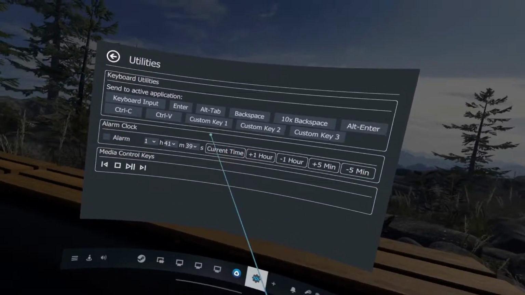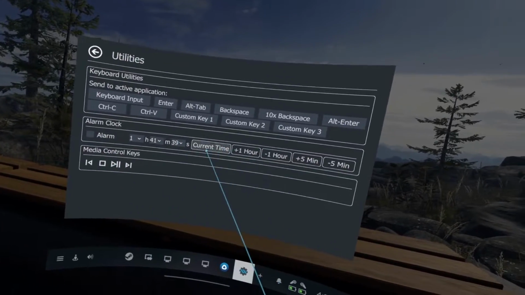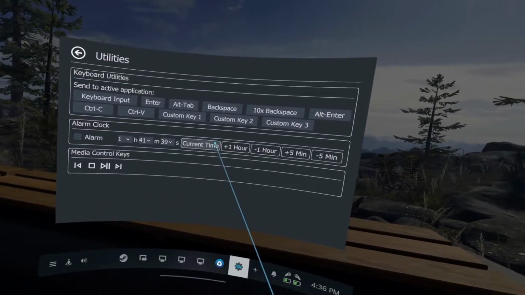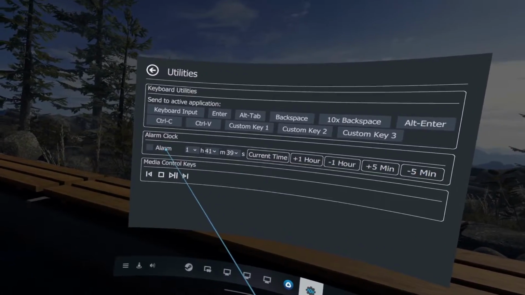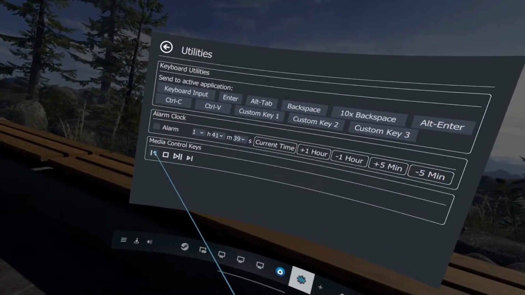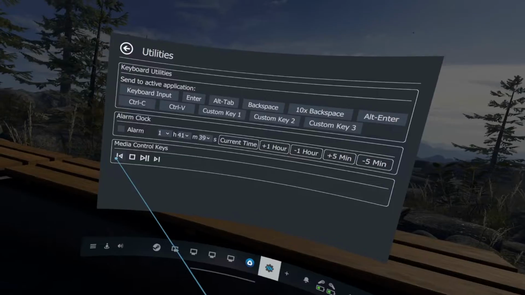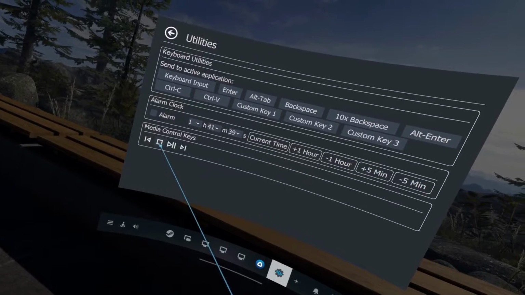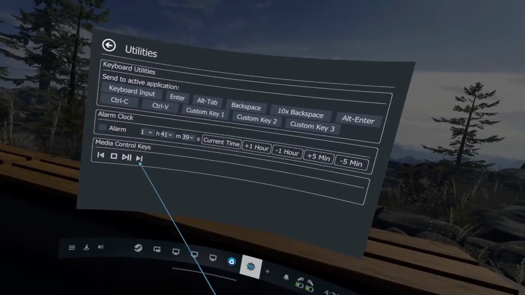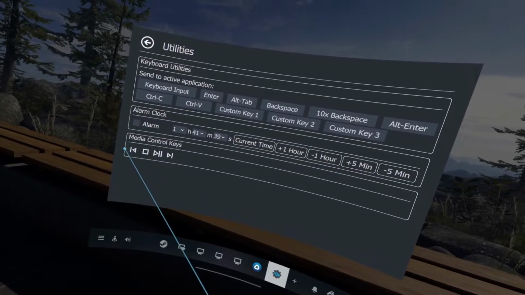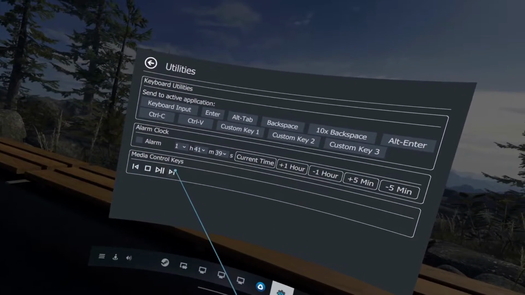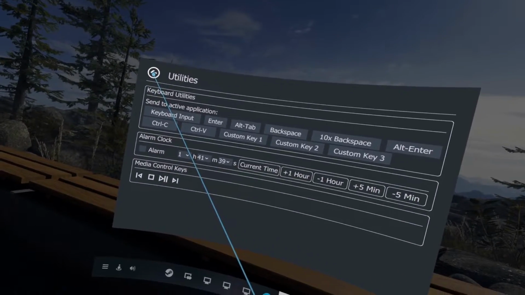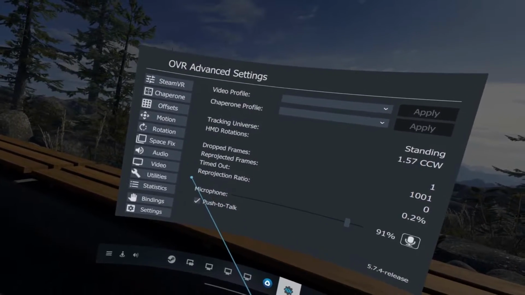You have an alarm clock. This is a very simple alarm clock that will go off. You will get a notification in the center of your screen when it goes off. It is very annoying. It is very unfinished, but it will get your attention if you are in VR. And then we have our media control keys, which send keybinds. This is previous track, this is stop, this is pause and play, and this is next track. It will vary based on what media player you use, but they are pretty good. You may need to have the media player selected for it to use.